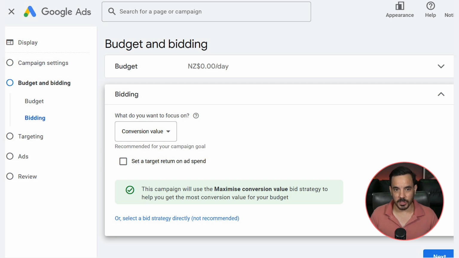If you're setting up your retargeting campaign for the very first time, the options might look a little bit different, so here's how it looks if you're in the new campaign setup screen. If this is what you're seeing, then what you want to do is tell Google to focus on conversion value. And then you want to leave this box over here for set a target return on ad spend unticked.